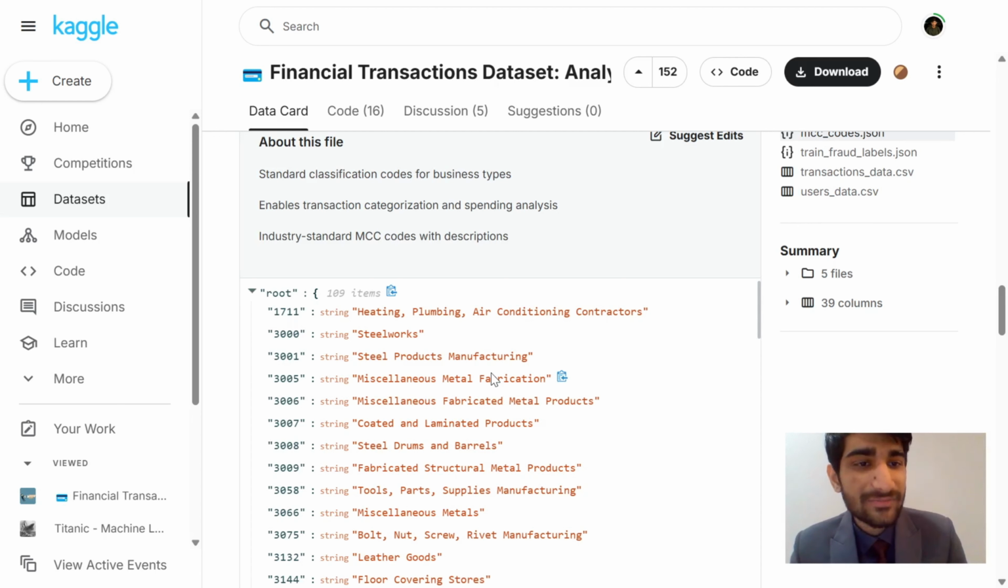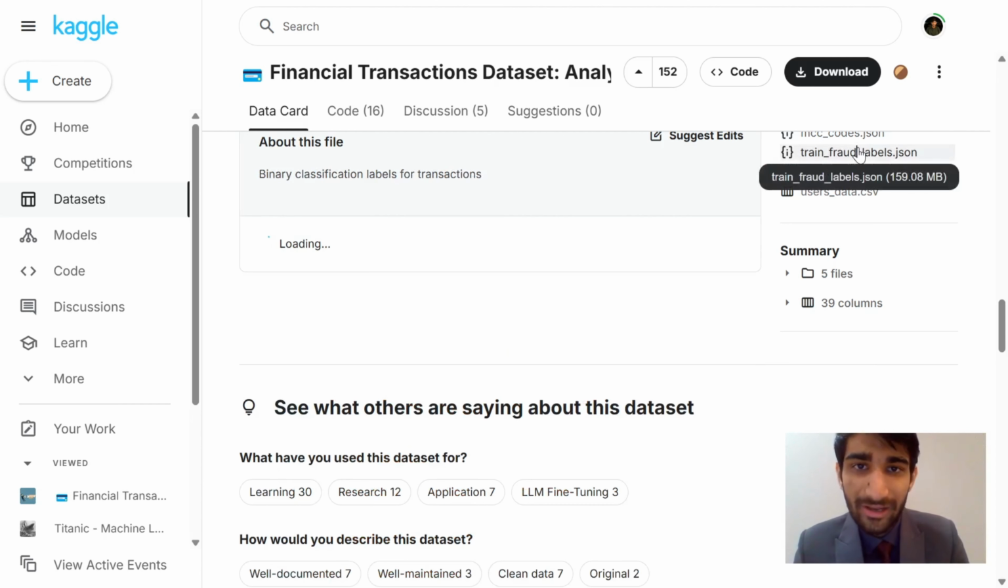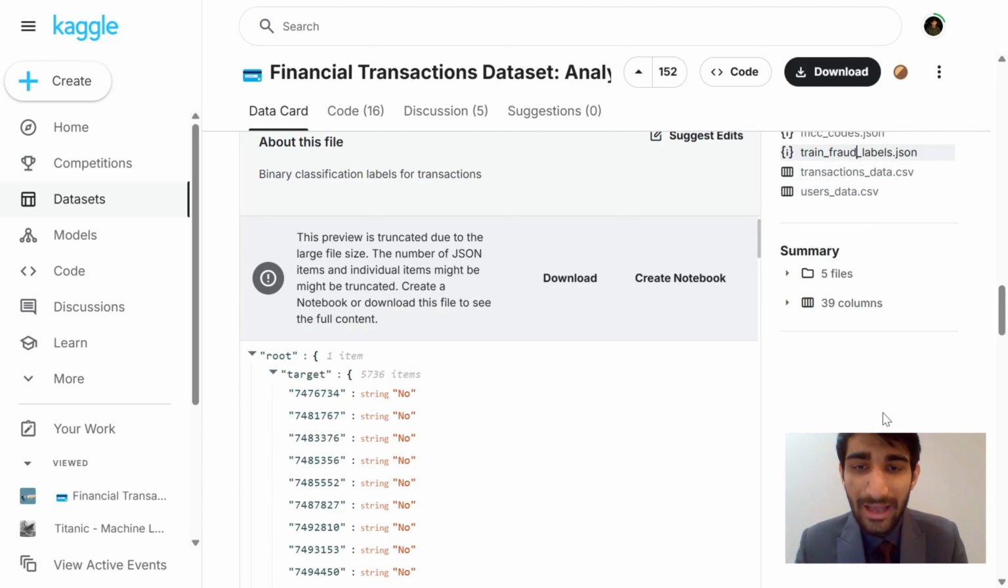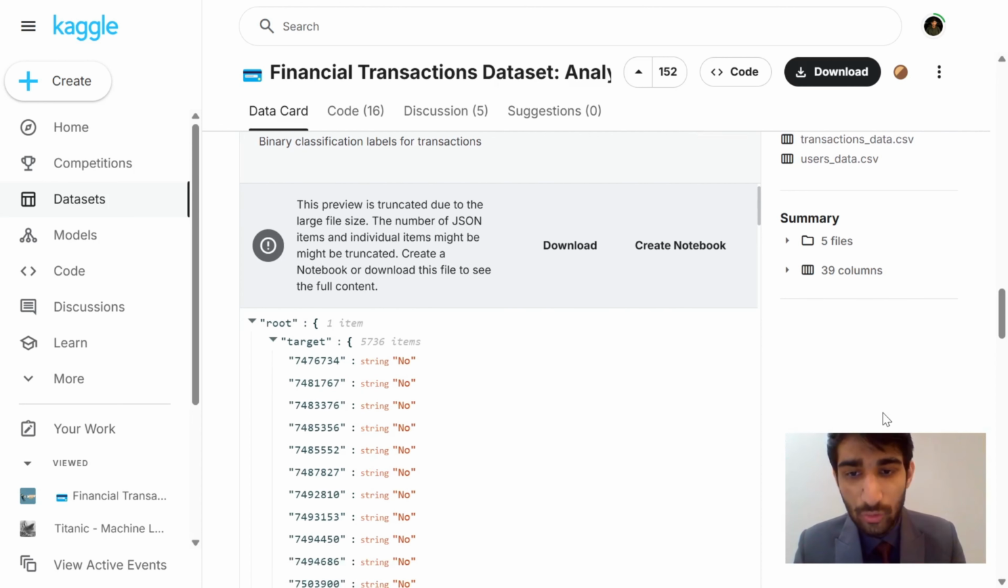And then we have the last file, which is my train fraud labels.json. It's a very big file again, 159.08 MB. Now, let me tell you what this file is going to have. This file will have only two values. The first one will be my transaction ID, and the second one will be a label as yes or no. The name itself suggests that it will tell me whether a transaction is a fraud transaction or not. So it will have a binary value as yes or no.